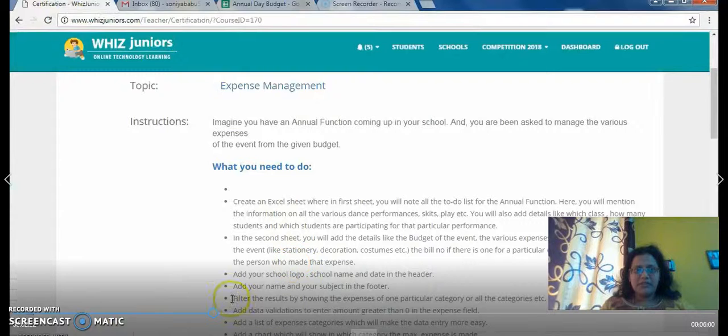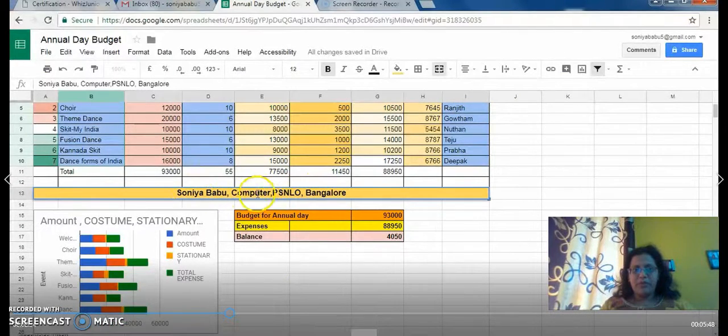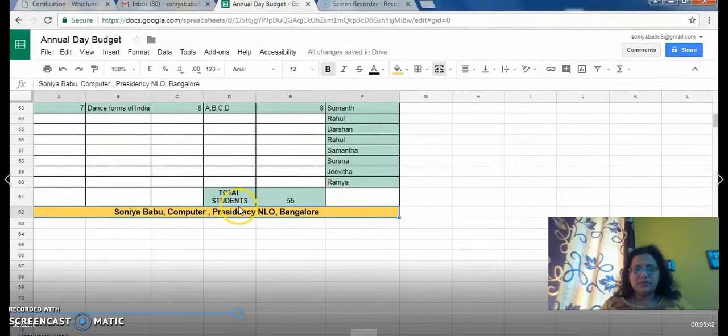And the next one is add a footer, subject name as your footer note. So I have to just go there and in the footer note I'm just giving the subject. You can just see Soniya Babu Computer PSNLO Bangalore. So that's the footer note. Both the places I had given the footer note.